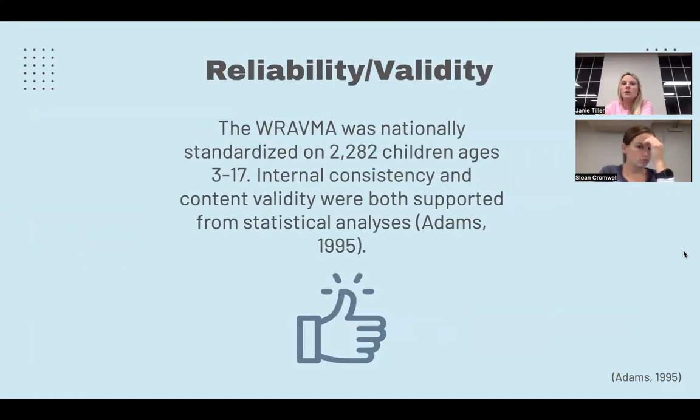Really quickly, just talking about the reliability and validity of the WRAVMA. It was nationally standardized on 2,282 children aged 3 to 17, and internal consistency and content validity were both supported from statistical analyses. So basically, this just means that the test measures what is intended to be measured.